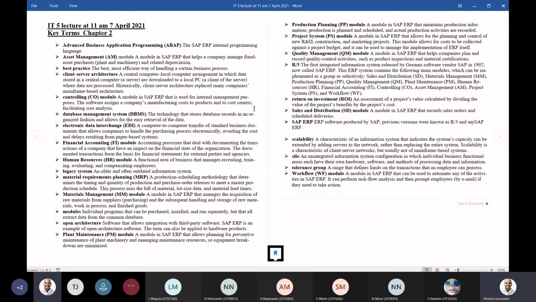Material requirements planning, MRP, a production scheduling methodology that determines the timing and quantity of production and purchase order releases to meet a master production schedule. This process uses the bill of material, lot size data, material lead times.